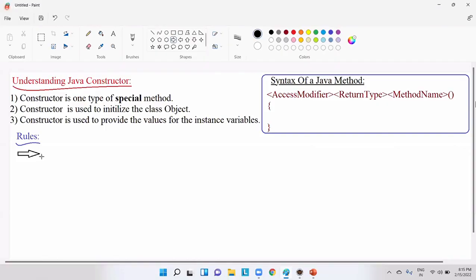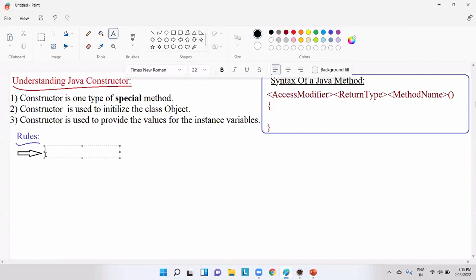I believe you already know these rules. Can you please tell me what is the first rule? I don't know about the second rule, but the first rule, damn sure you know this. Exactly. Yes, the first rule is your constructor name should be same as class name. Guys, we have already used this a lot of times. Am I right or wrong?